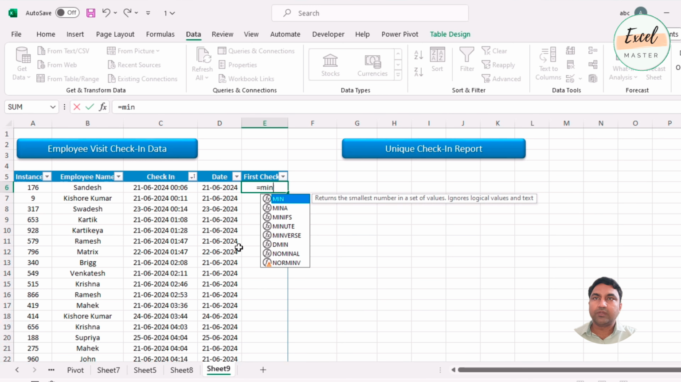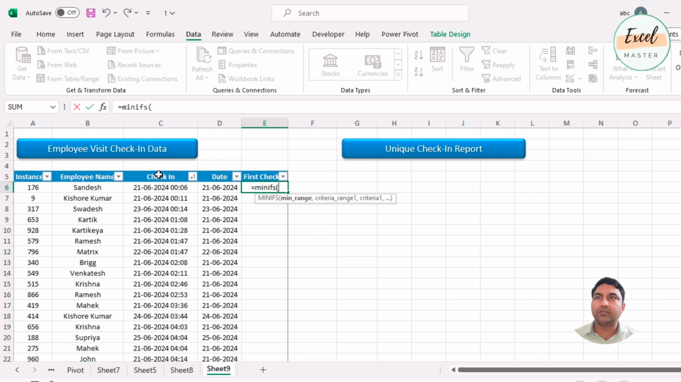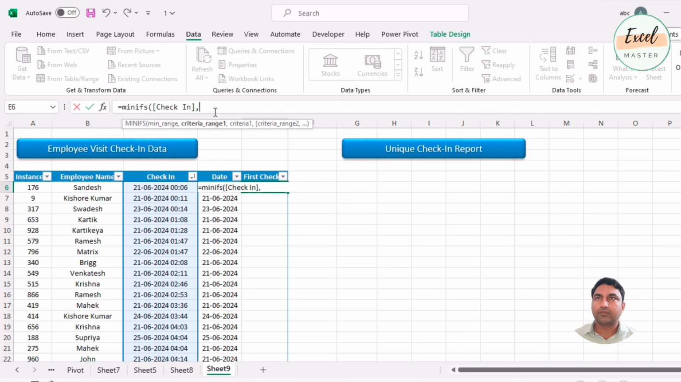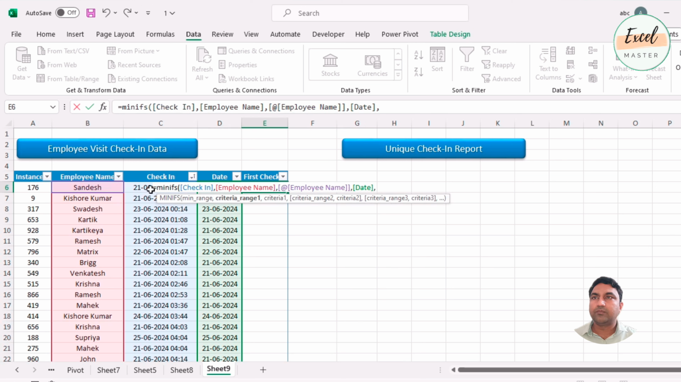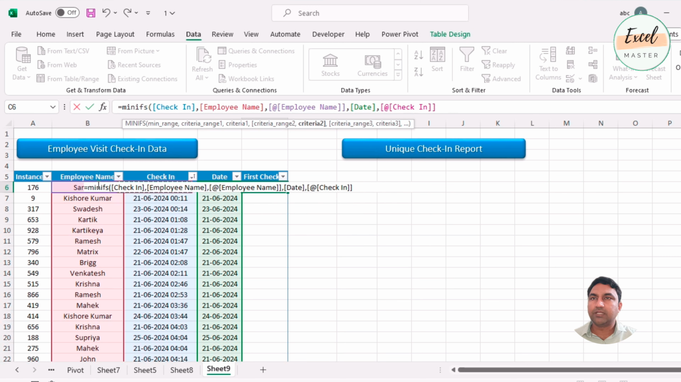We will use the MINIFS function here. So for the minimum range, we select the check-in data column, comma, criteria range, the employee name column, comma, the employee name, comma, the date column, comma, and the date. Select the date. Okay, close.